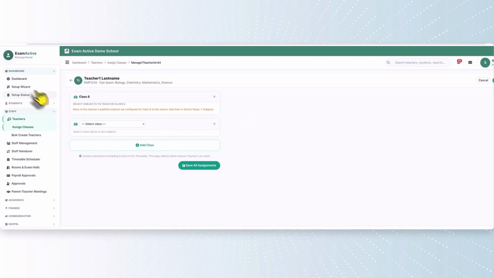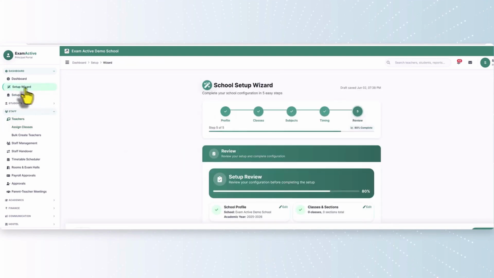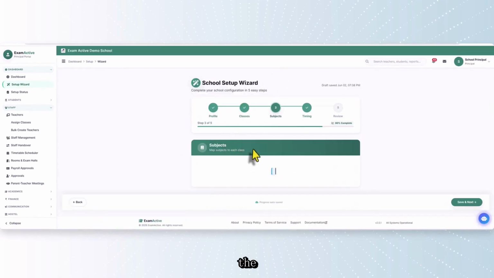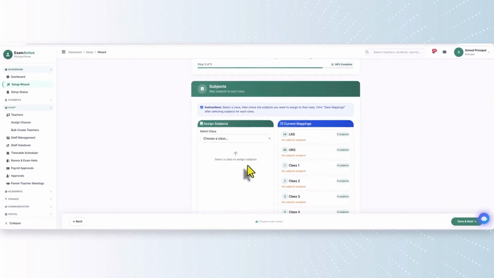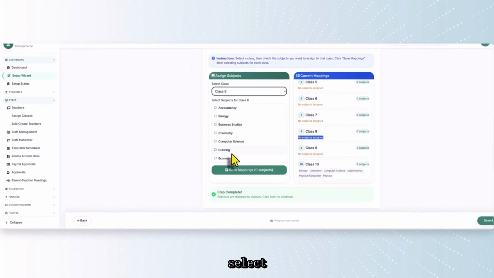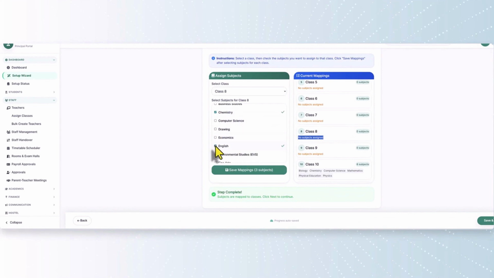So let's go to the Setup Wizard, which is where we troubleshoot these settings. If you enter the subjects, try assigning some subjects. I don't see the 8th class listed here. We will select an 8th class and then select a subject. Let's select biology. Save your subjects, such as chemistry, English, mathematics, maths, and social studies. Once saved, you can return to this section later.